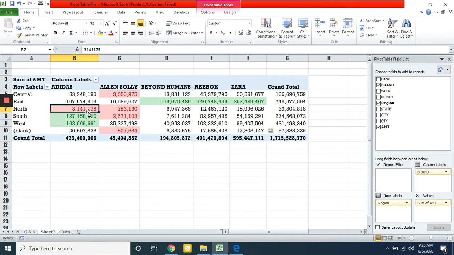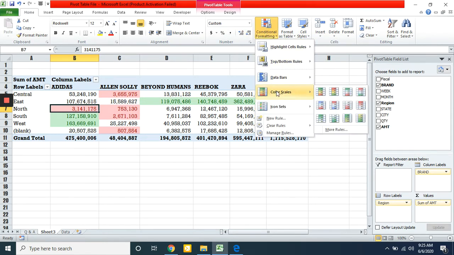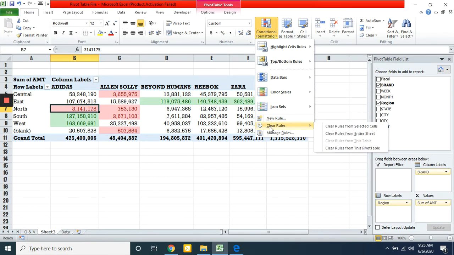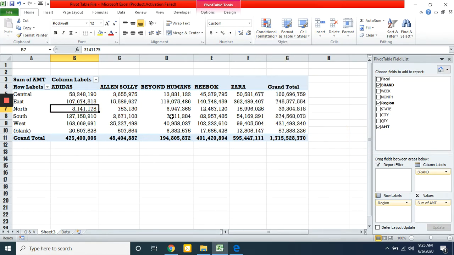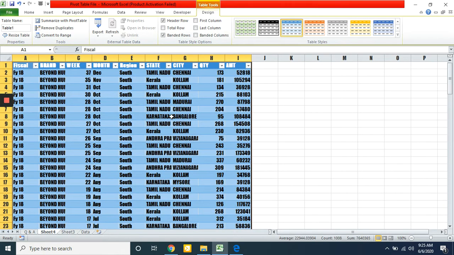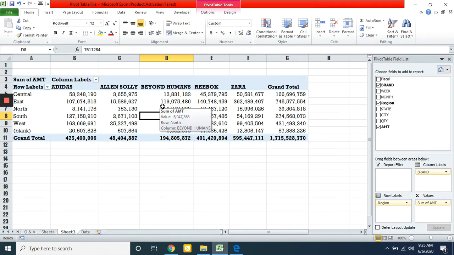Now even let us analyze the state wise report. Before that, let us clear the conditional formatting in the entire sheet. In order to do this, go to conditional formatting under home tab once again. Click on conditional formatting. On the bottom, the second element from the bottom, click on clear rules. Under clear rules, click on clear rules from entire sheet. If you click here, you will see entire formatting is cleared.